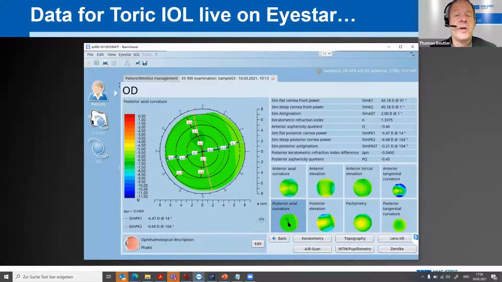And that's what's also in the nomograms used in the respective formulas if you don't have posterior corneal measurement. So here, the result of a Lensstar assessment and an Eyestar assessment using, for example, the Barrett formula will be pretty much the same, because the posterior cornea of this patient pretty much follows the exact pattern of the nomogram.